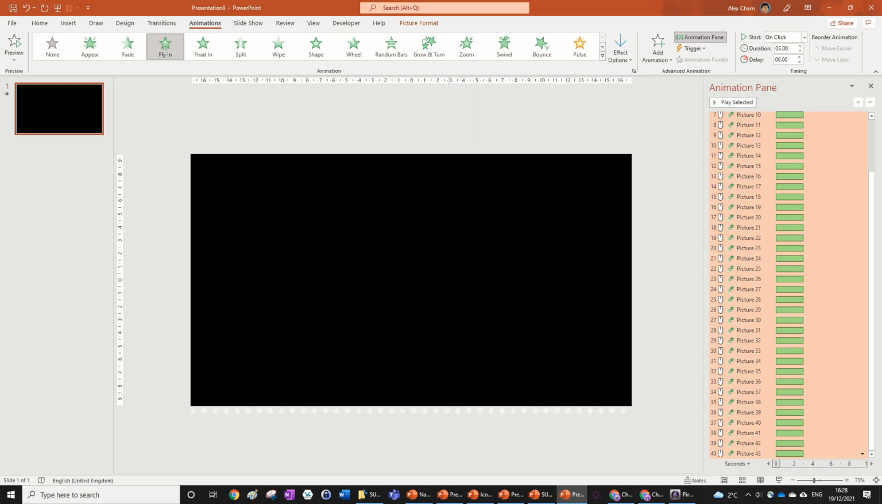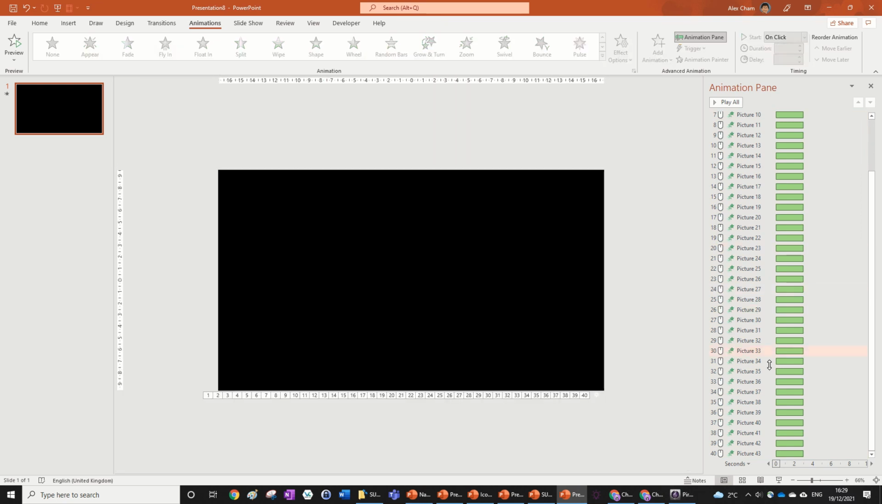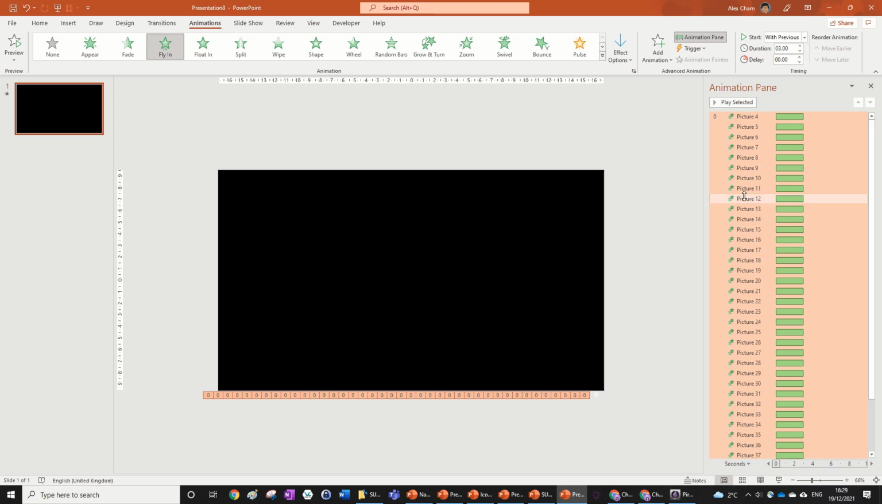Now your PowerPoint might start to get a bit laggy, but don't worry, just persevere through it and we'll be fine. And you can just go to your animation pane and just go Control A and change the start from on click to with previous, so that it all happens at the same time.